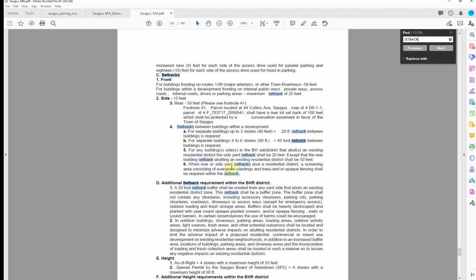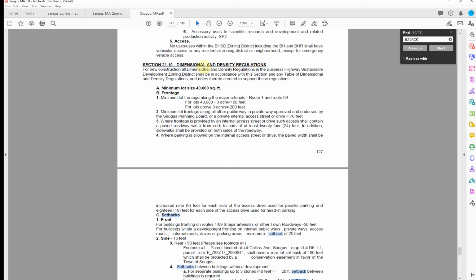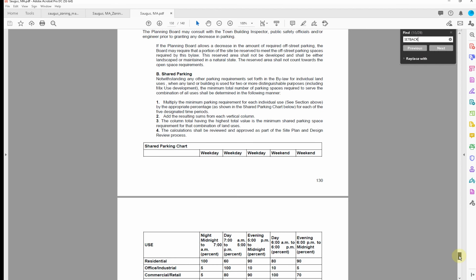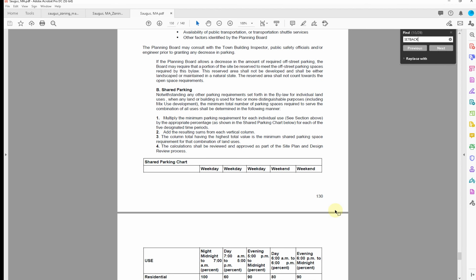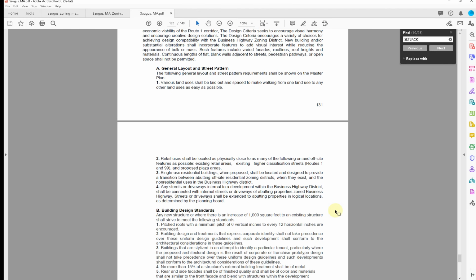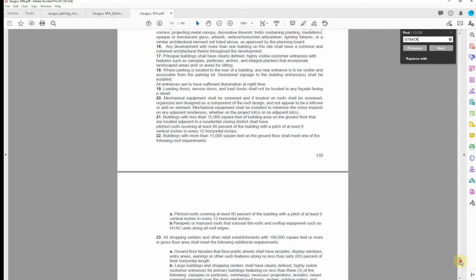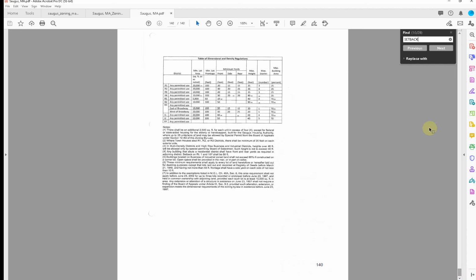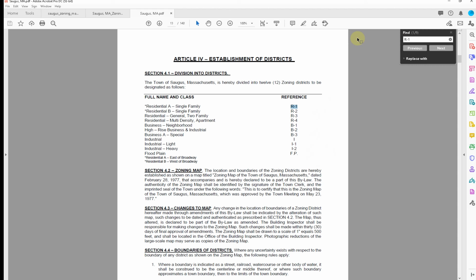Oh my goodness, I cannot find it. Dimensional and density regulations. For new construction, all dimensional and density regulations of the business highway sustainable development. So that's one, but I'm looking for R1. I'm sorry, this is taking forever, isn't it? So residential A single family R1. So that's the name that I should use right down there.